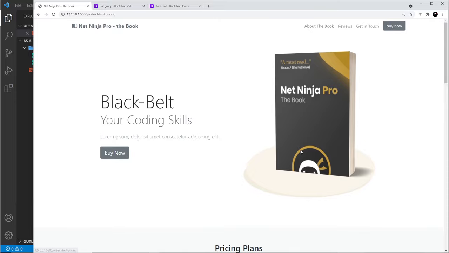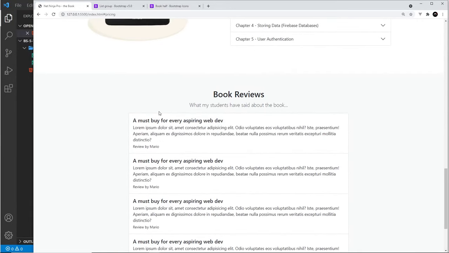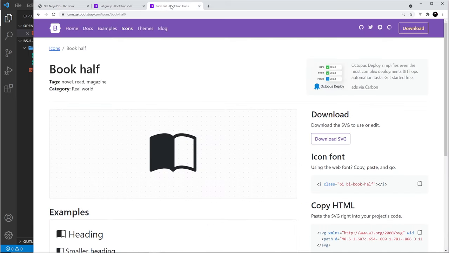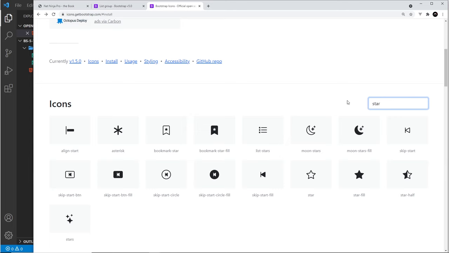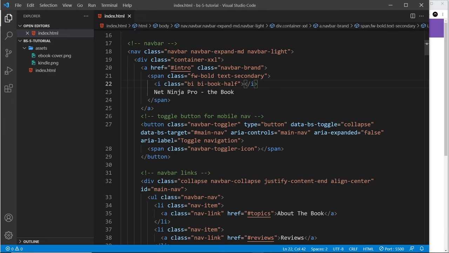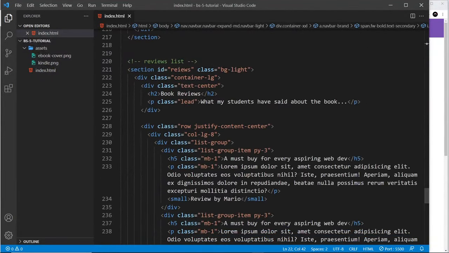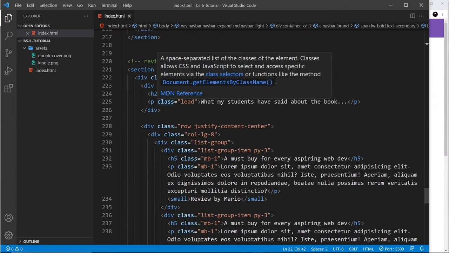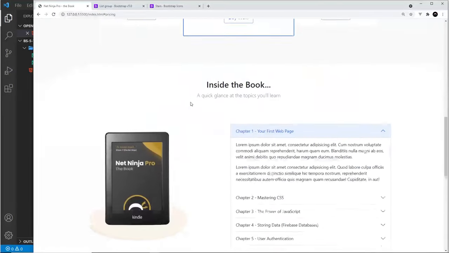Awesome. Simple. Okay, so the next icons I'm going to add in are down here next to the book reviews. So let me first of all go back and this time I want to search for star. So we're going to have this icon next to the title right here. So let's grab that one. Copy that and go down to where this title is defined. If we scroll right down, so book reviews right here, and they're going to go inside the H2 with the text like so. Save it and we should be able to see that over here, can we?